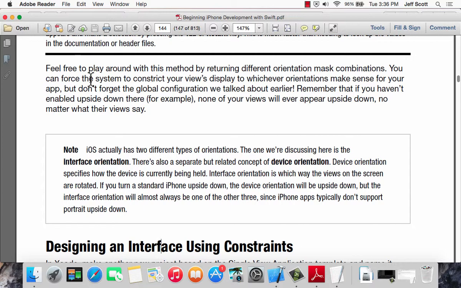So as they mentioned, device orientation is how you're holding it, and the interface orientation is how you react to the way the device rotation is set. All right? But they're not exactly the same thing, and sometimes people use them interchangeably when they're not really the same thing.